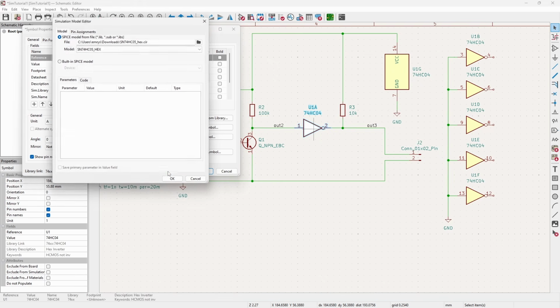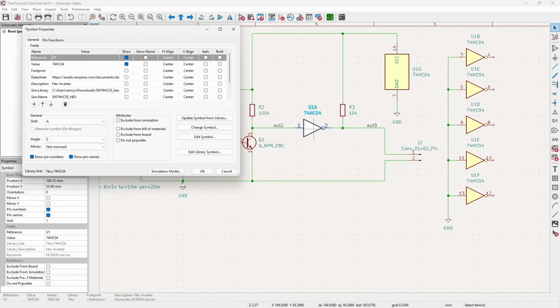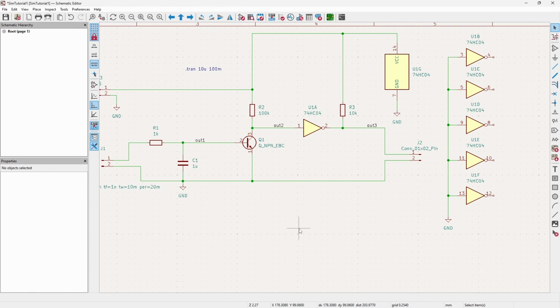Oh, my mistake. Shouldn't have hit OK. Go back, simulation model, pin assignments, and then we're going to go in here and we're going to select the appropriate pin assignments. So now the pins should line up. We have pin 1 connected to pin 1, pin 2 connected to pin 2, and then that's going to be 3, this is 4, so now we've got AY, AY, AY, and ground, and then YA, YA, YA, and VCC. We hit OK again, and now we should be able to use all of these channels, and it won't give us any errors. So let's go ahead and wire this up.